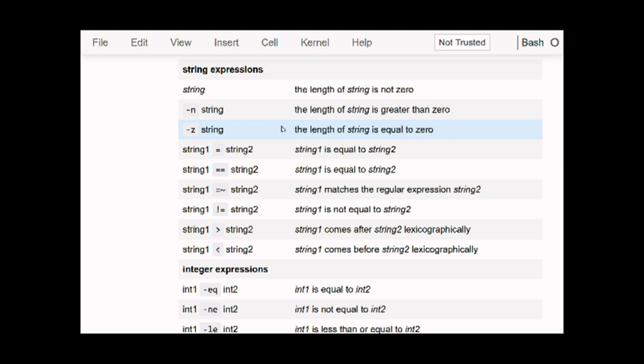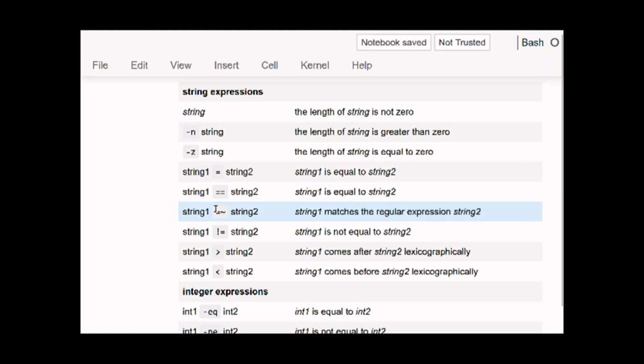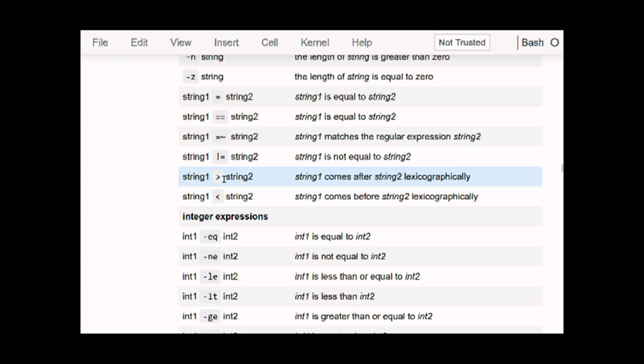So is it empty? If you want to test if two strings are equal, you can do it in 3 different ways, although you should really use only the first 2. You can use the single equal sign or the double equal sign. Those both do the same thing inside of the double square brackets. So is string 1 equal to string 2? Equals tilde does what's called a regular expression match to string 2. So does string 1 match the regular expression string 2? I'm going to tell you about regular expressions in the next lecture. Not equals is, not surprisingly, exclamation mark equals.